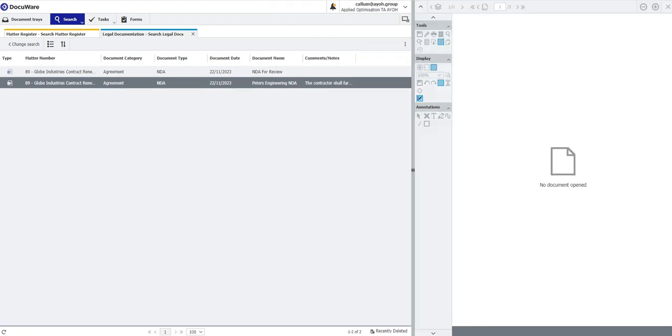Now, the final thing I'd like to show in this demonstration is the ability for DocuWare to create documentation for us. This could be templated documentation such as invoices, purchase orders, credit notes, things like that on the finance side. On the HR side, it could be contracts of employment, it could be new starter forms.